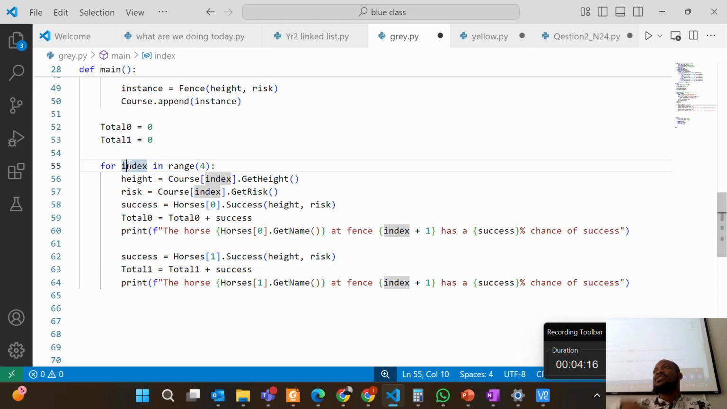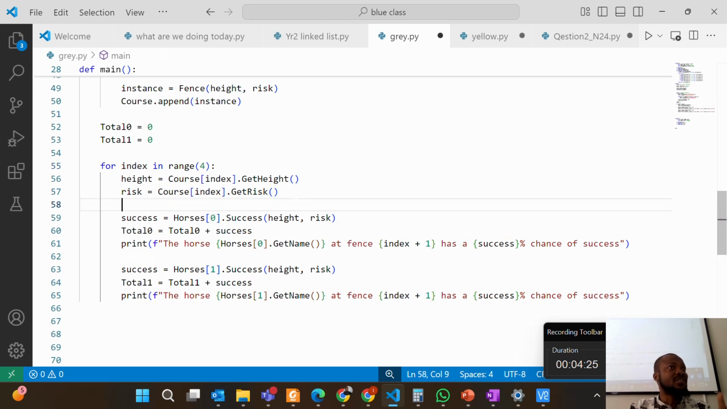Then you go to the next index, which is now 1. Understood? Then you get the height and width from position 1 of that array, from the fence array, isn't it? Then you calculate the success for us 1, the first us, isn't it? After doing that, you now add the success you calculated to the previous total, isn't it? Are you all following me? Then you print this success. When you are done, you calculate a new success for us 2. You add that new success to the previous total 1, which is different from total 0. Then you print until you are done.